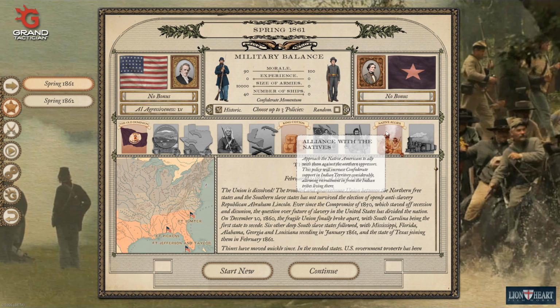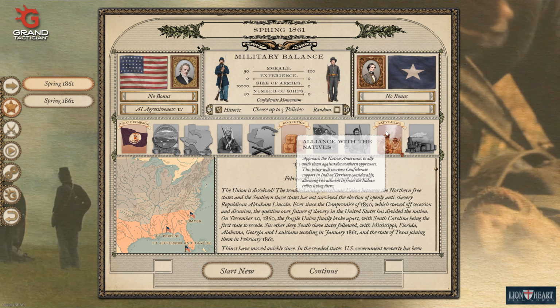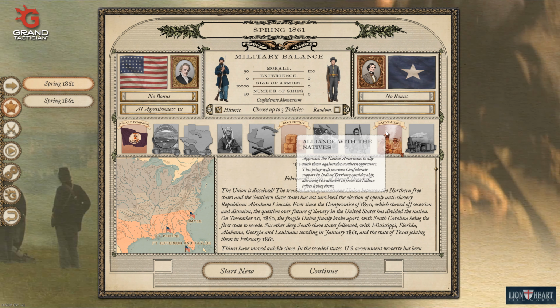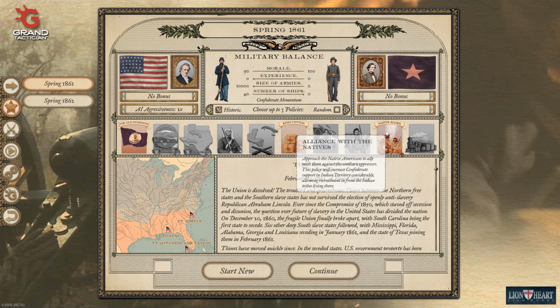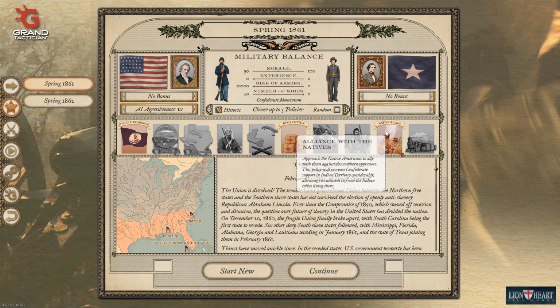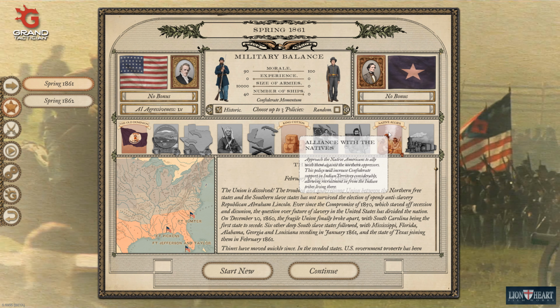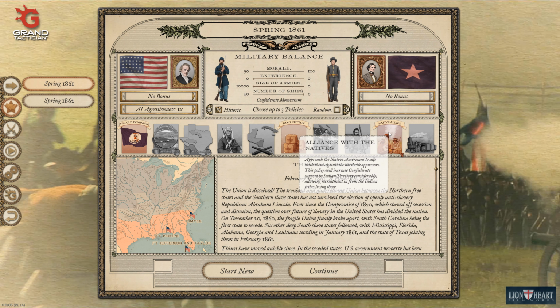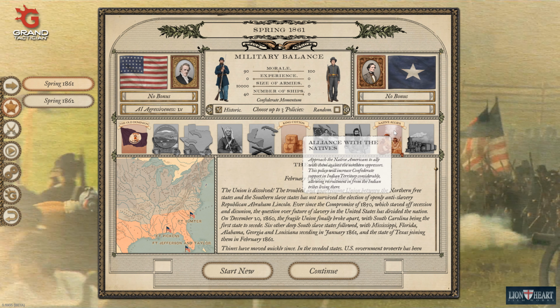Alliance with the natives. Approach the Native Americans to ally with them against the northern oppressors. This policy will increase Confederate support in Indian Territory considerably, allowing recruitment from the Indian tribes living there. This is basically the same thing as the North. I don't really see a difference here. Some of these are like the polar opposite, and some are very unique.